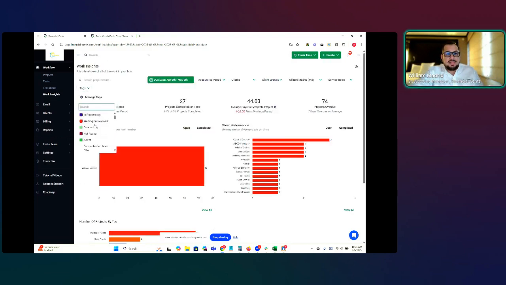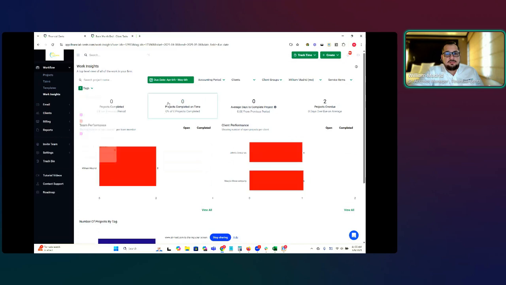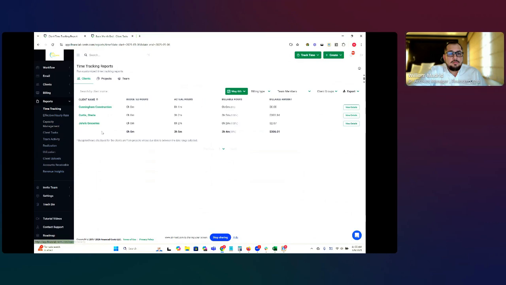And I can filter it by tag. I just love this report. A lot of information that you can gather, like projects completed on time, how long it's taking to complete a project, how many projects we have that are overdue. So really love that report.